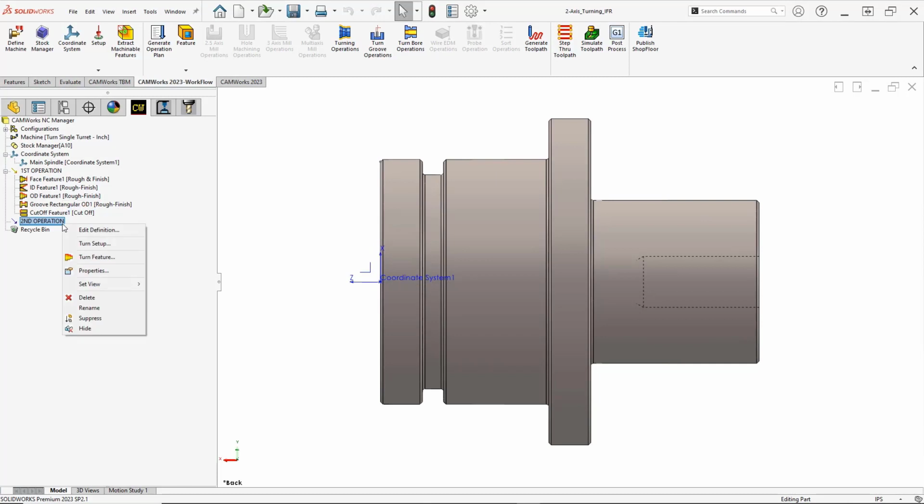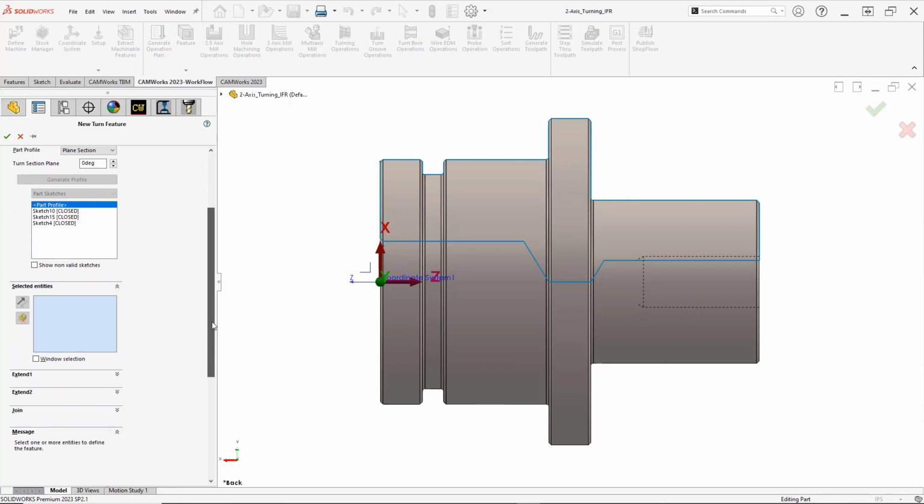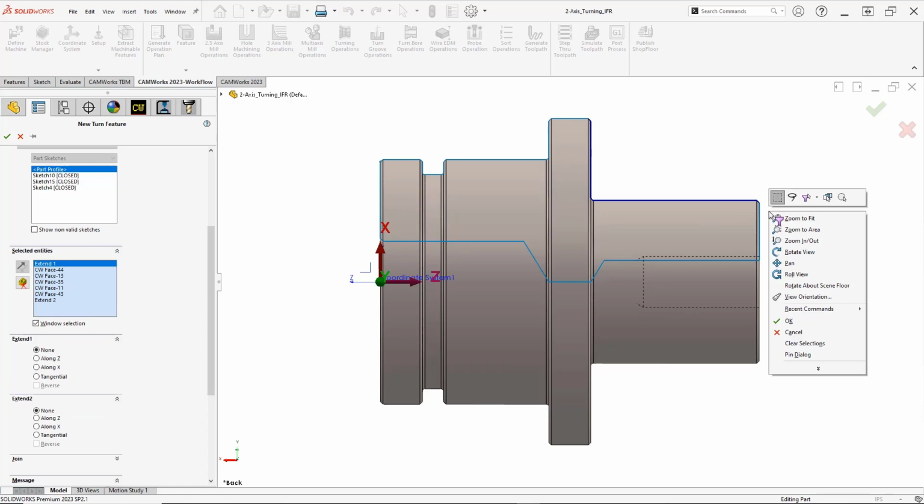For the second operation, I'll create a new turn feature by using the In Context menu for an OD feature with a rough finish strategy. As mentioned earlier, I'm taking advantage of using Windows box selection to select the profile geometry and have it populate within the Selected Entities group box.